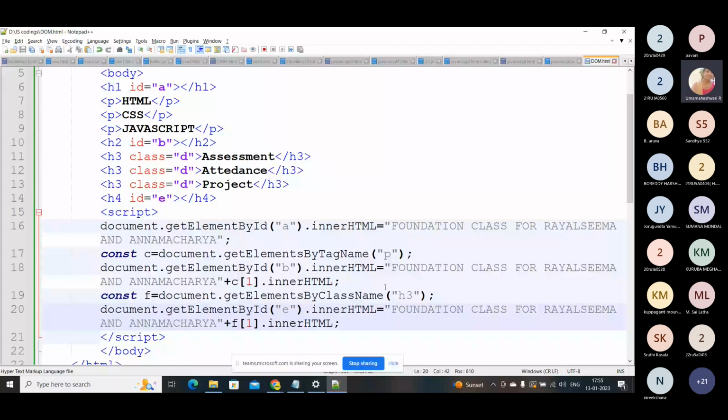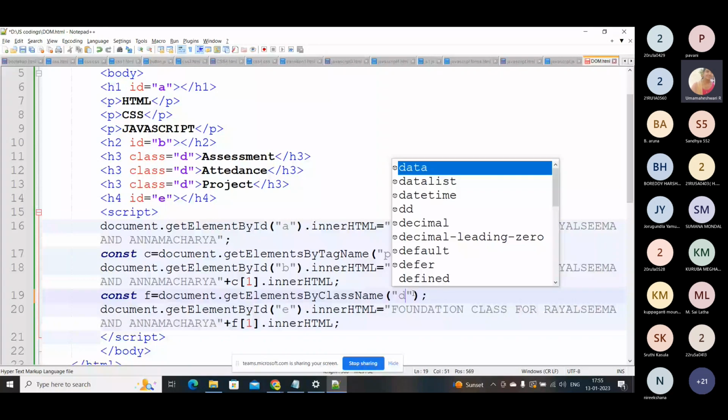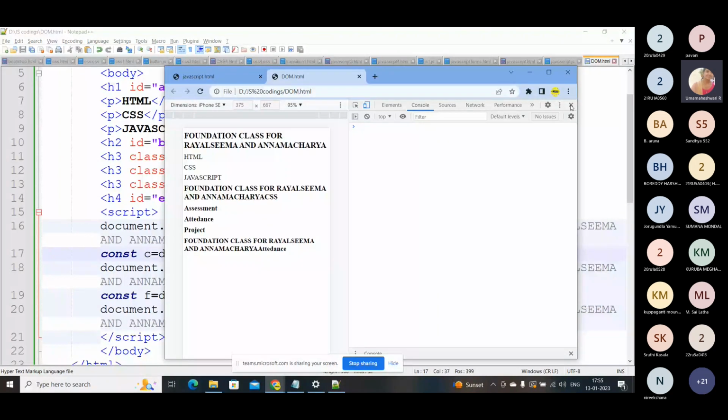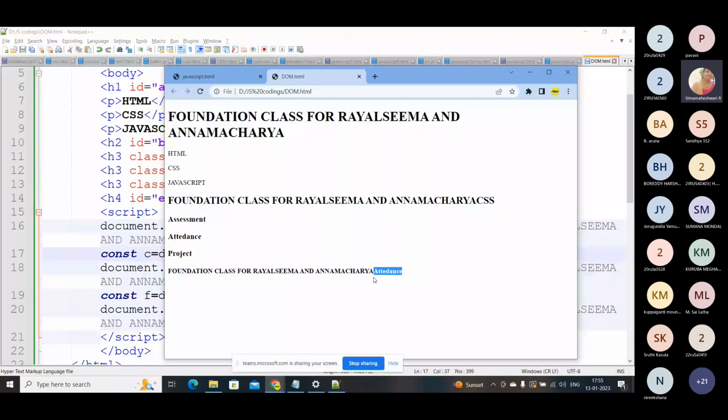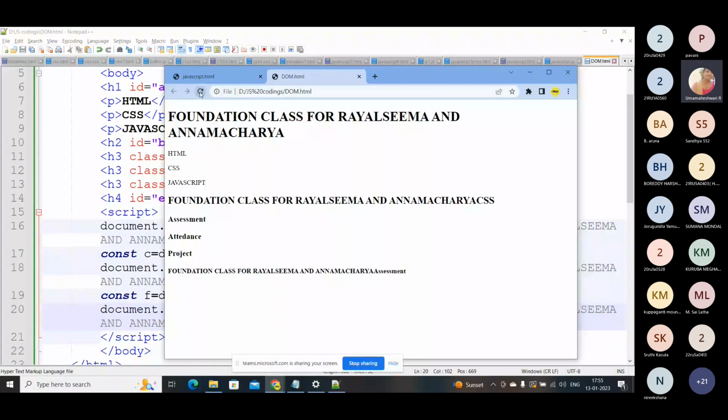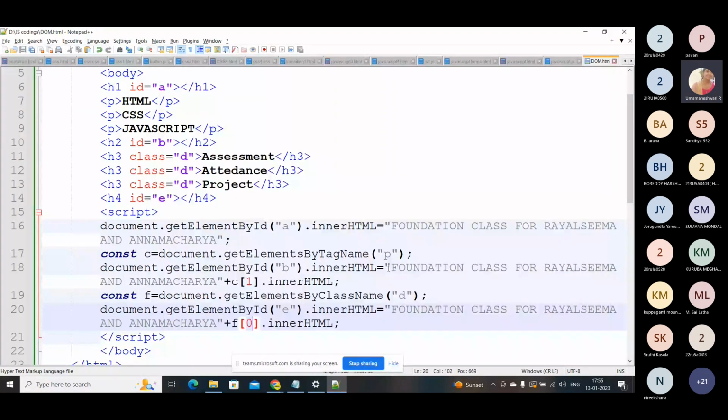Okay, sorry. So I need to mention the class name, right? I have mentioned this one. What is that? Tag name. So that is the reason. So now we will get the output. So here you can see the value as attendance. If I change that to 0, I will get a value as assessment. Okay, so this is how it will be. So you should know these things.